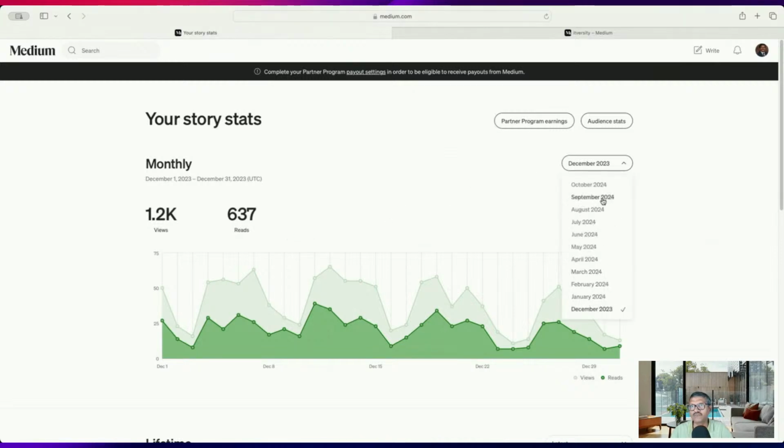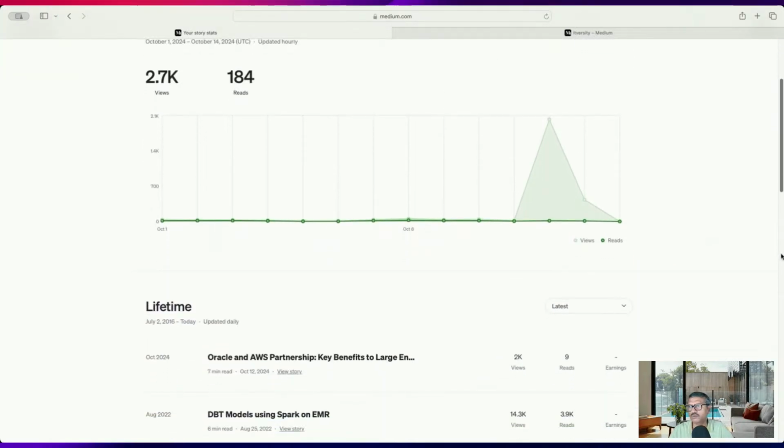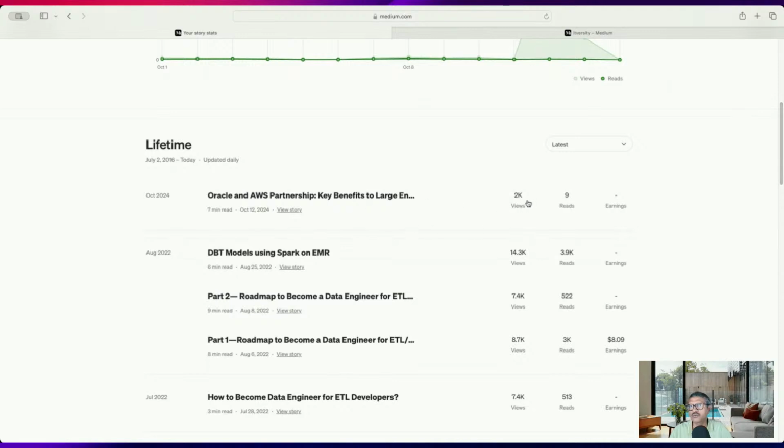You can see the traffic is going down because I'm not writing articles on a regular basis. But if I continue writing articles on a regular basis, definitely the traffic will increase. And I have resumed writing articles recently. On top of global stats, you can also go to article level stats here. You can see this article, there are 2000 views but only 9 reads. This article has 14,300 views but it has 3,900 reads. You can actually go to the details here.